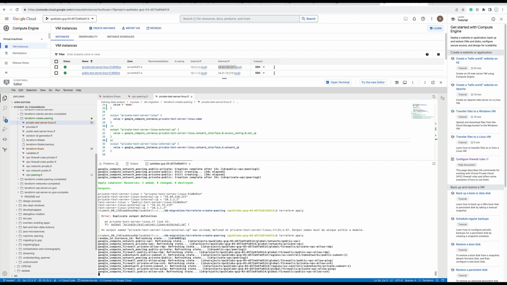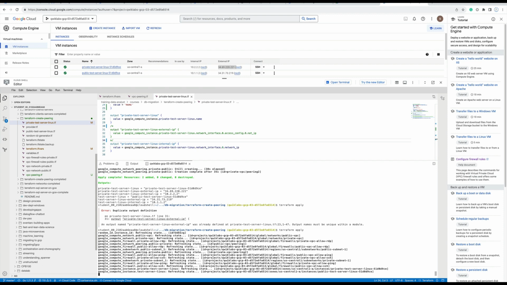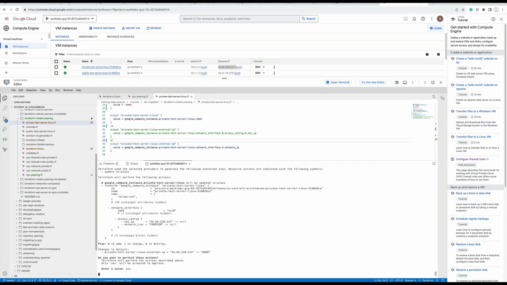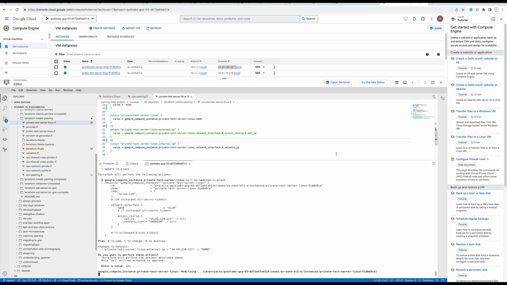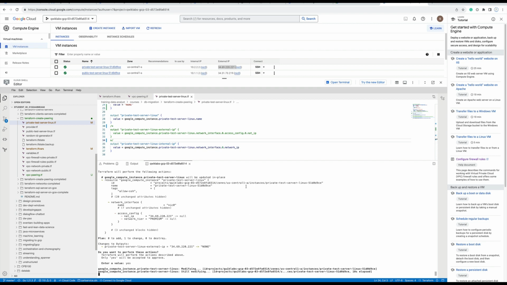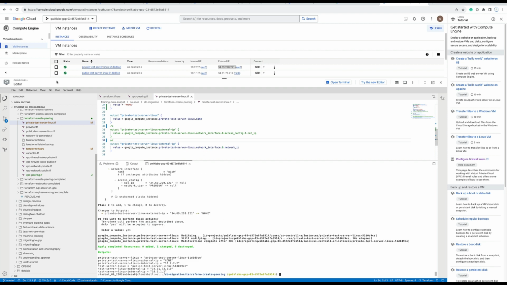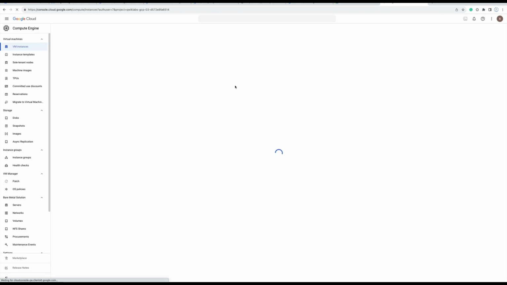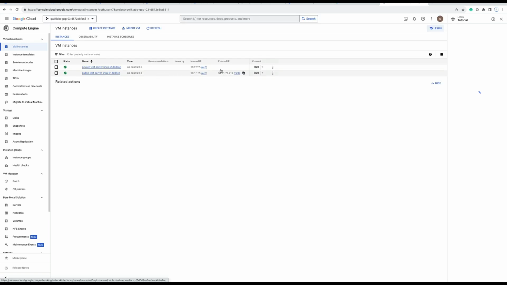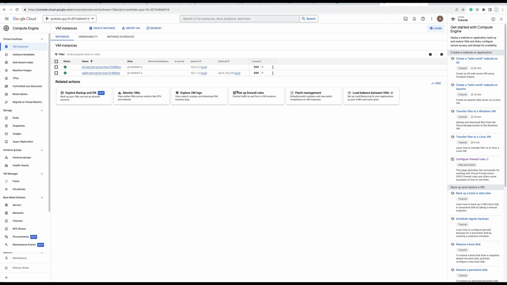Terraform apply, then yes to continue, and then the reflection will be checked here. This will remove the external IP. Once done, I'll refresh the page and check. Yeah, now let me refresh the web page. You can see the external IP is gone.